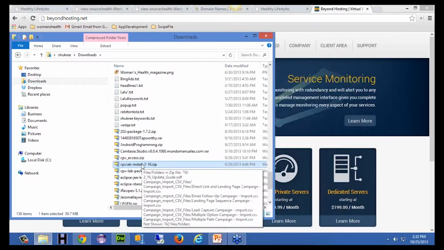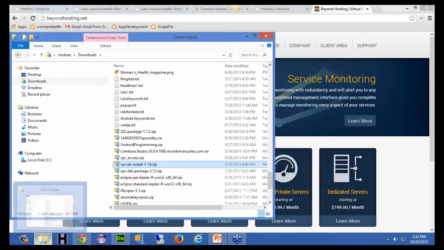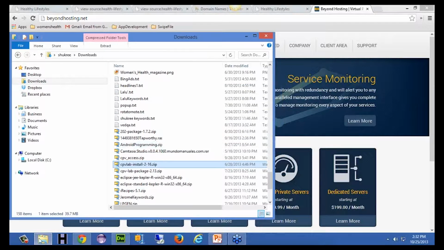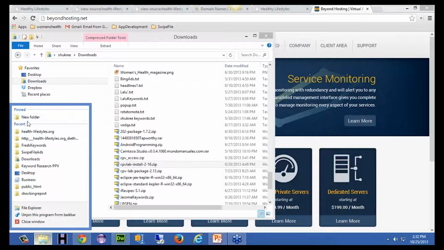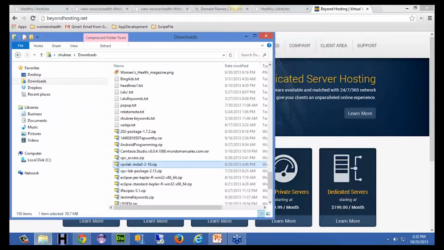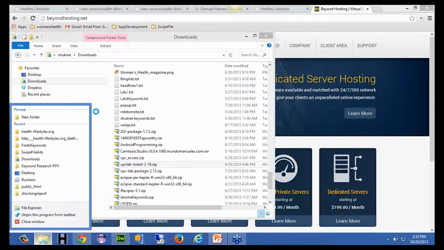So you get a zip file like this, and what you're going to want to do is put the zip file in the location of your site. If you're hosting your site on the same server as your CPV Labs, it's actually pretty easy. So let me go here and click File Explorer.